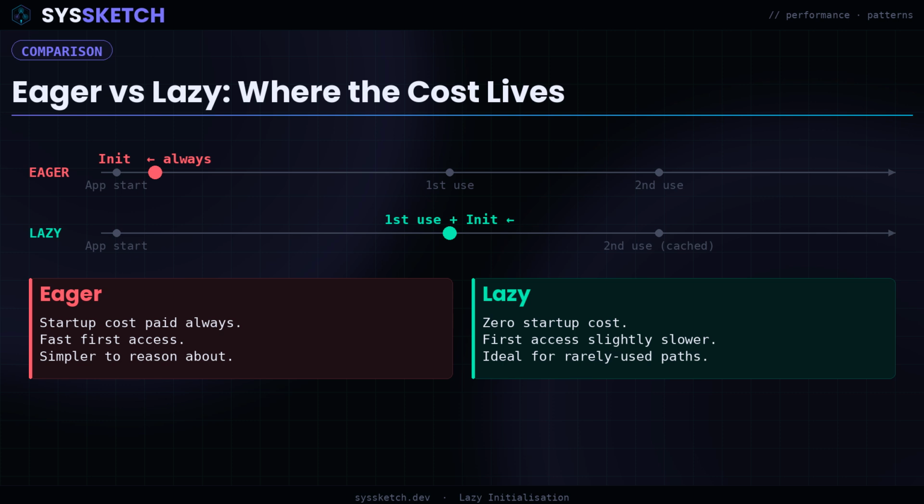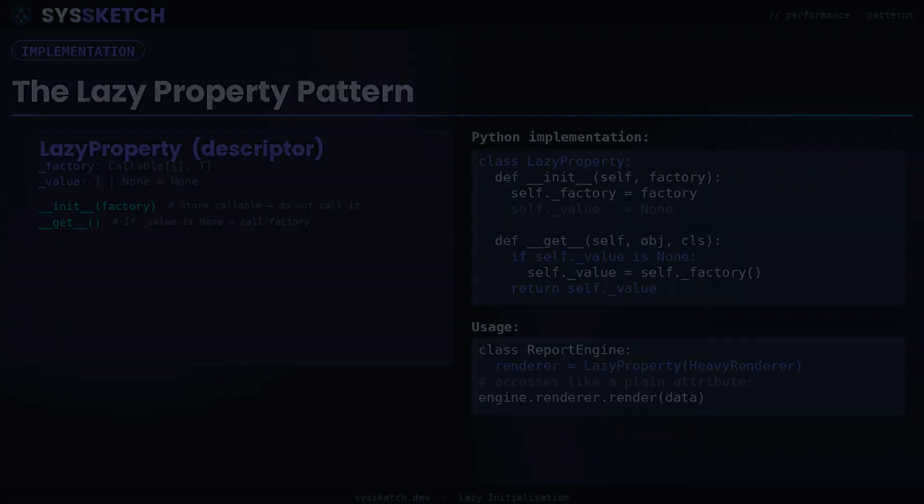In a lazy system, the app starts and nothing is created. The first time the user actually runs a report, the report engine initializes. The first time a query is issued, the connection pool is created. The cost moves from startup to first use. For code paths that are always hit, there is no net gain. But for rarely used features, lazy init can dramatically reduce both startup time and memory consumption.